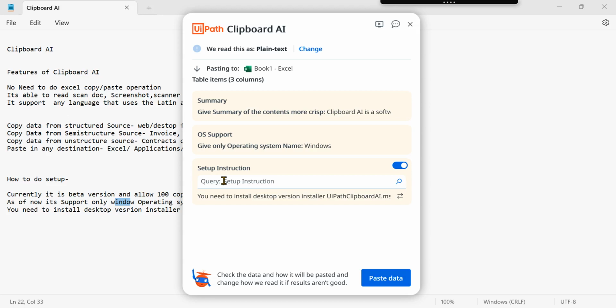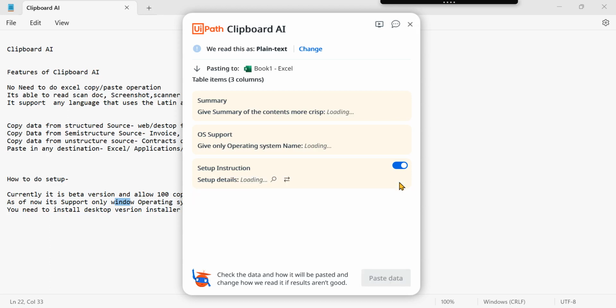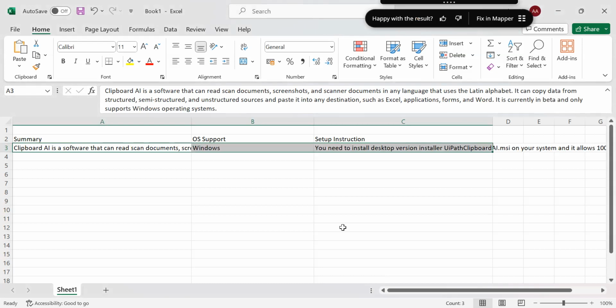Okay, so setup instruction, setup details. Okay, you need to install the desktop version installer. I'm just clicking on paste this. Let's see. Okay, so if you see, they give all the details.